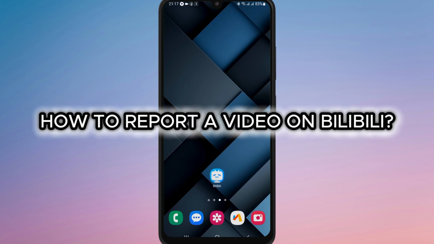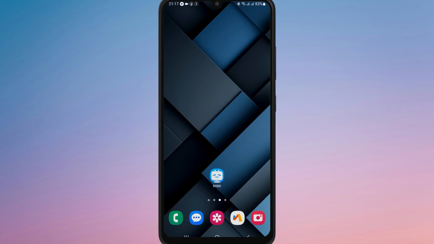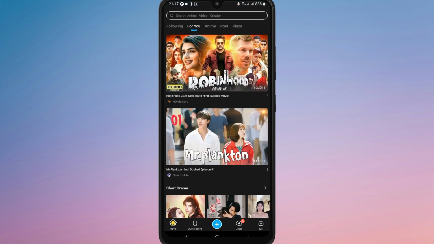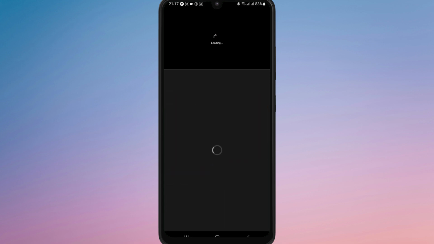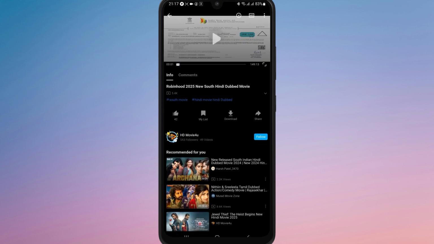How to report a video on Bilibili. First of all, open the app on your device and make sure you are logged into your account. Once the app opens, navigate to the video you want to report by browsing your feed, using the search function, or opening it from a link.